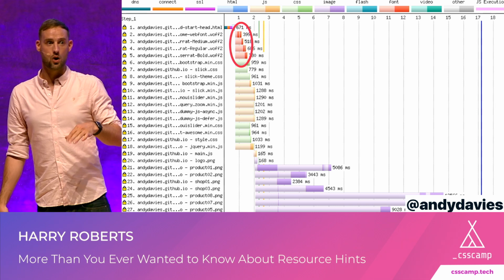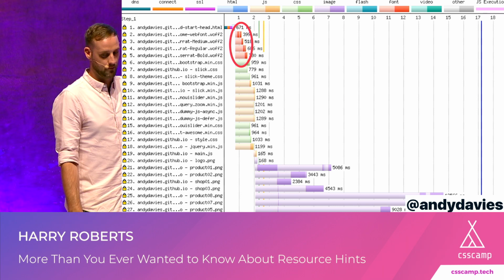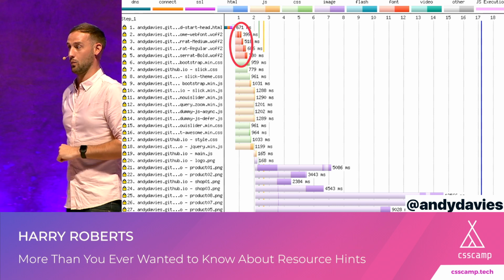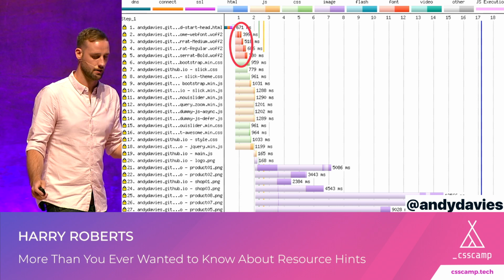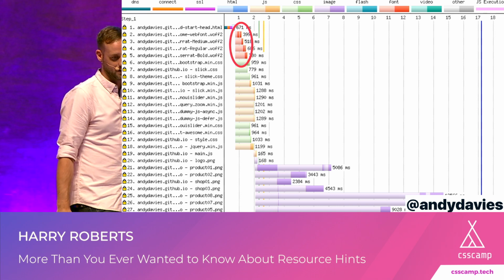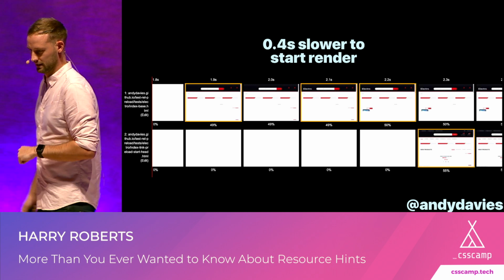As of about a week ago, they came up with a solution, and I'm hoping that it rolls out pretty quickly. But unfortunately, I've been removing preload from a lot of my client websites because it is actually currently in Chrome a net loss. So that's the sad news. In fact, in this particular example, it made the site 400 milliseconds slower, which is terrible, right?